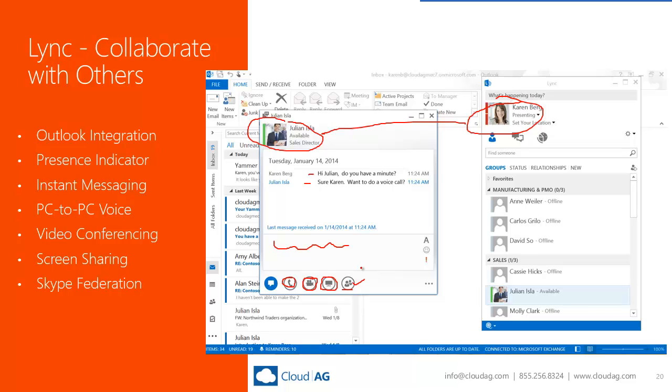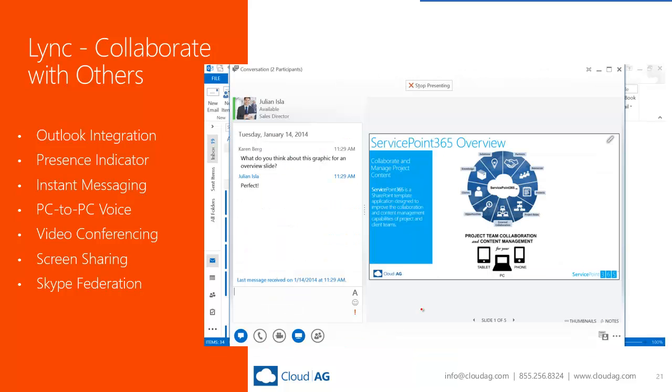So moving from an instant messenger chat to PC voice to video to screen share, those are all features that Lync can bring to the table. So for the people who are using other third-party web conferencing tools, this could be your single product that you use, and get rid of the costs associated with using some of those other tools.